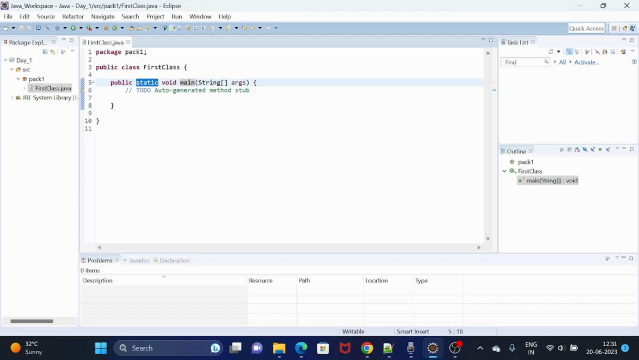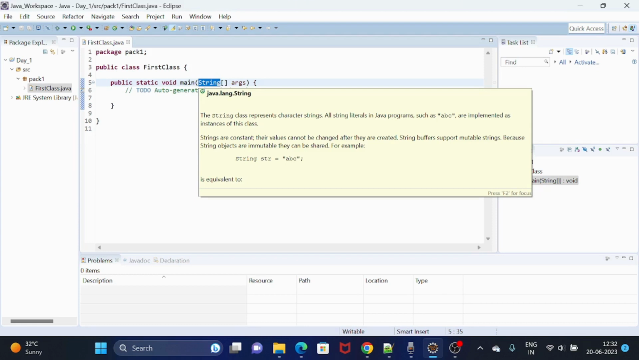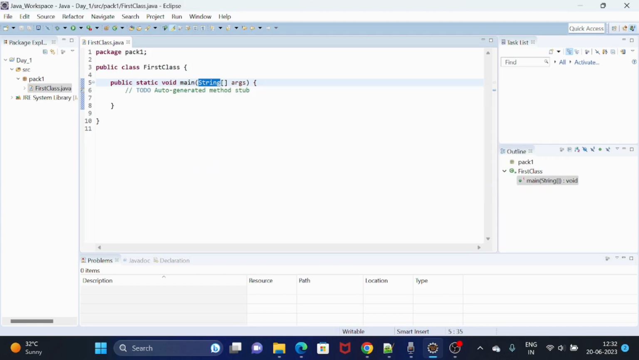Static method we can call without creating an object. And the return type of this method is void. It means we are not returning anything from this method to the caller. And the caller of this method is the JVM. And this is the String array. So this is the argument which we are passing to call this main method.